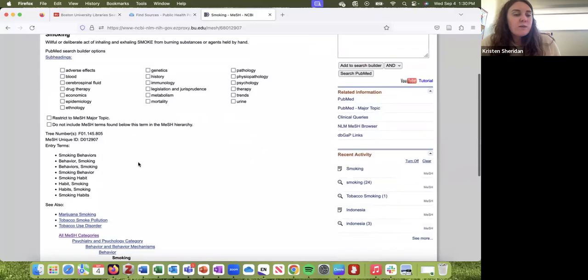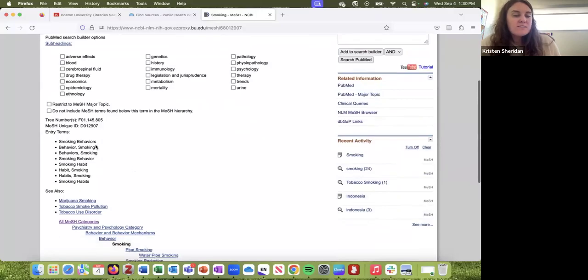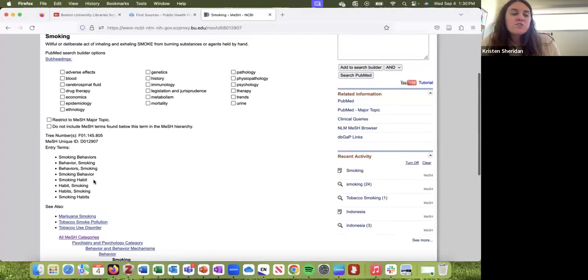So if we scroll down a little bit more, we can see some other keywords here. And these are just also helpful.